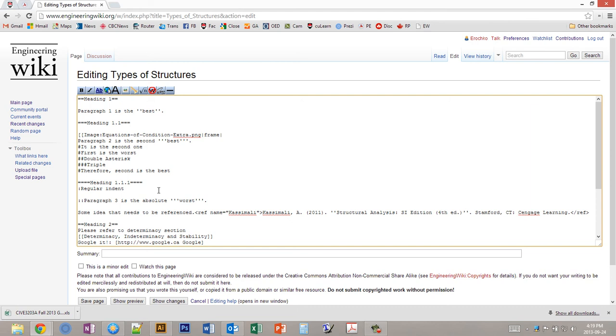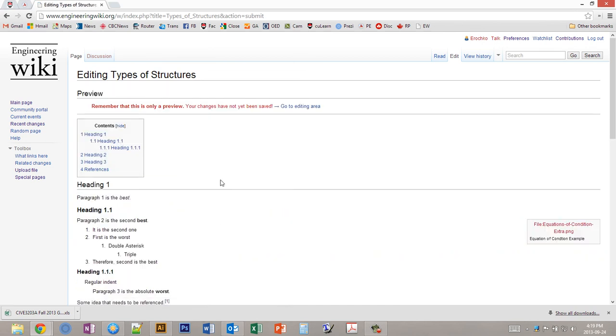We're going to put it inside a frame on the page. And then we can put a caption if we want. So we can write the caption in here, equation of condition, example. And then we close it with another double square bracket. So let's take a look at the preview and see what that looks like.